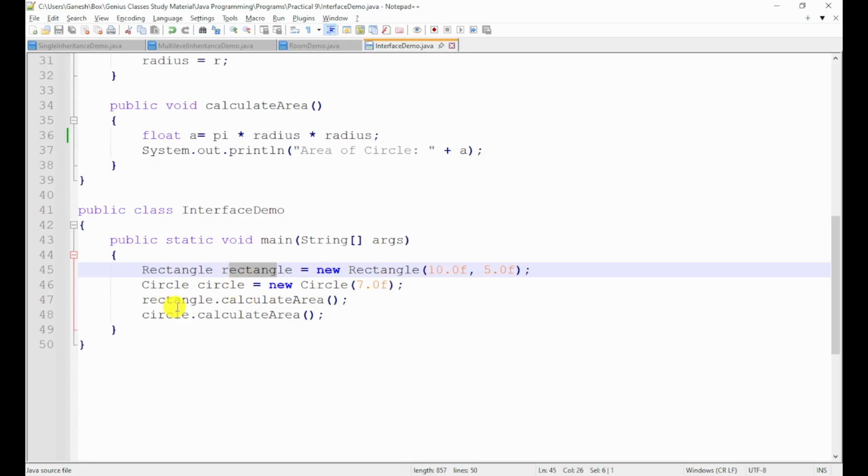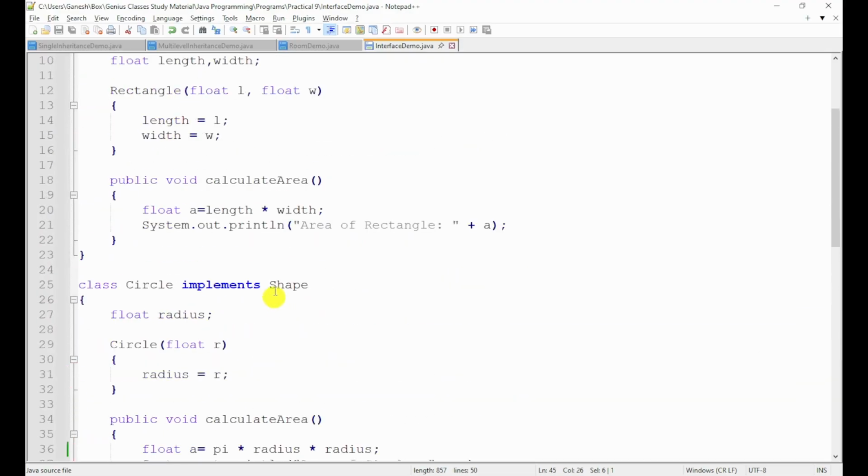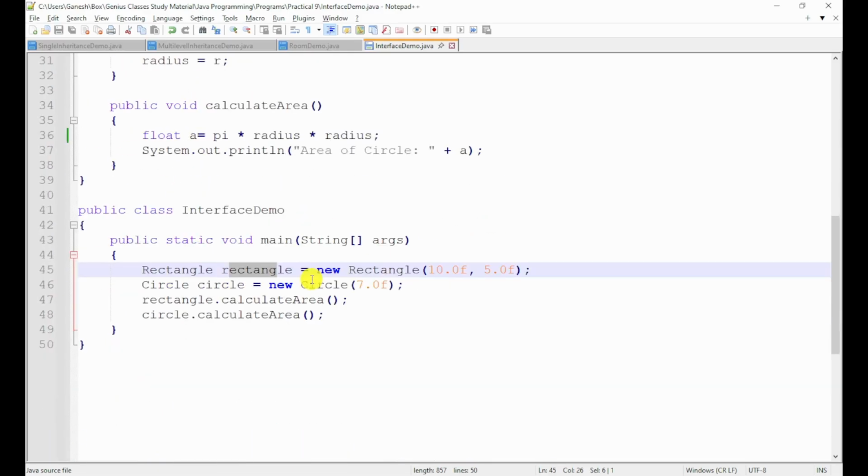Then I am just calling the functions, which is rectangle.calculateArea. So this function will be called, and it will run this code. It will calculate the area and display the area of rectangle. Similarly, circle.calculateArea function will calculate the area of circle and display that. So this is how we are displaying both the areas of two different shapes, and we have used interface here. So I am just saving this code.